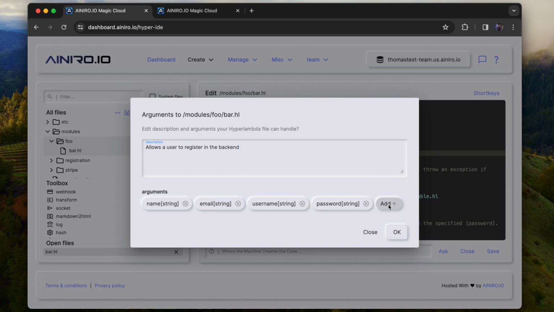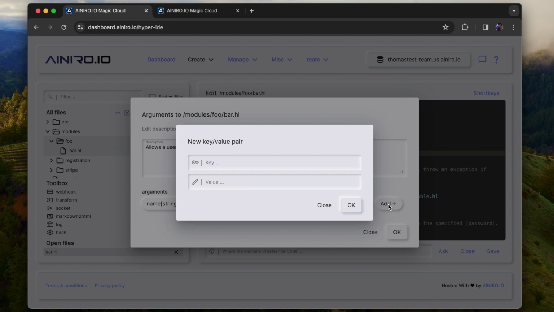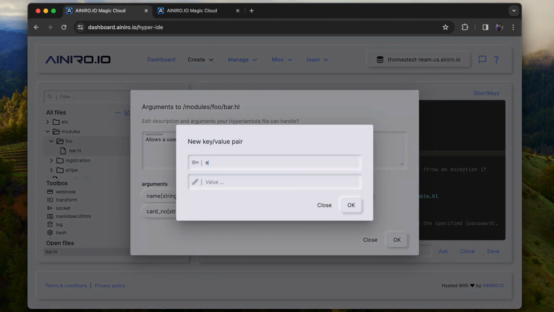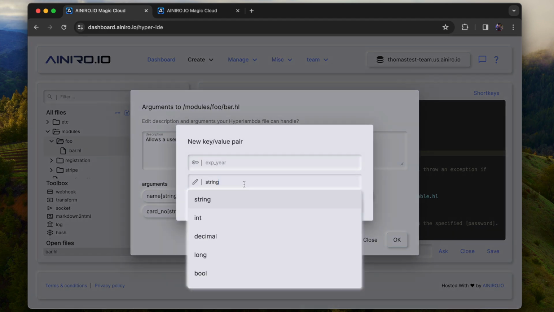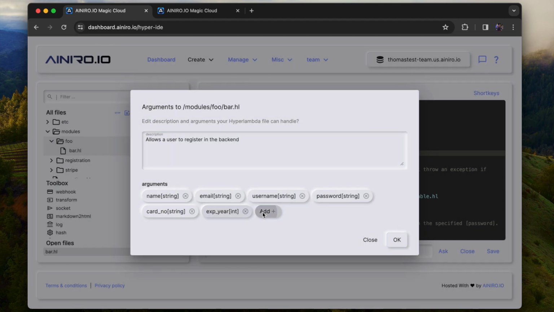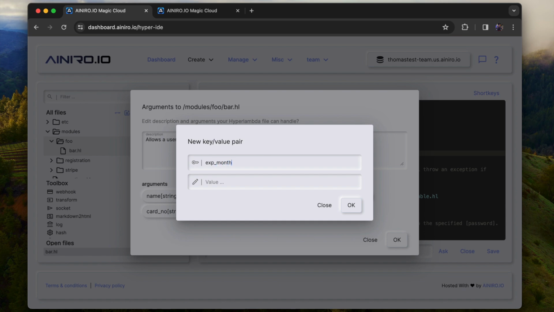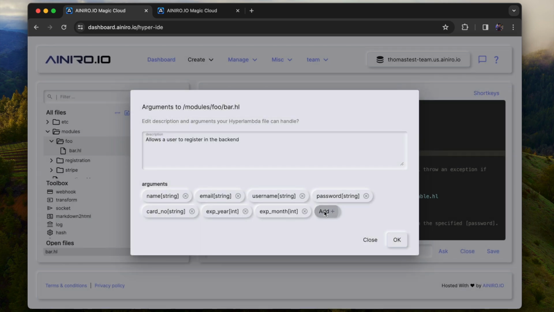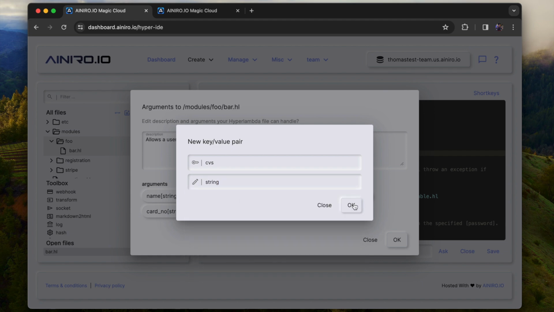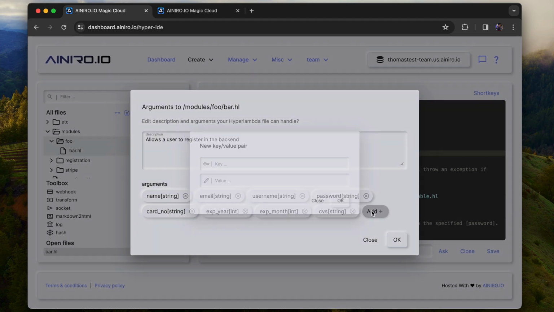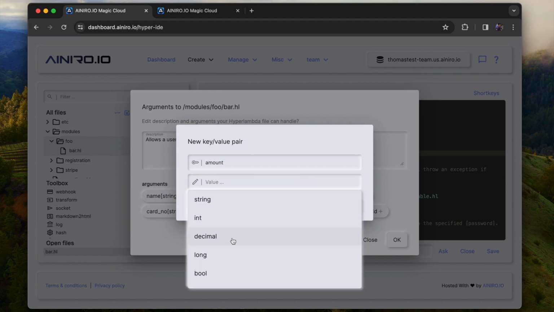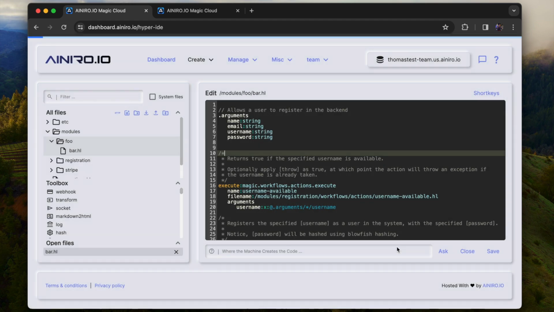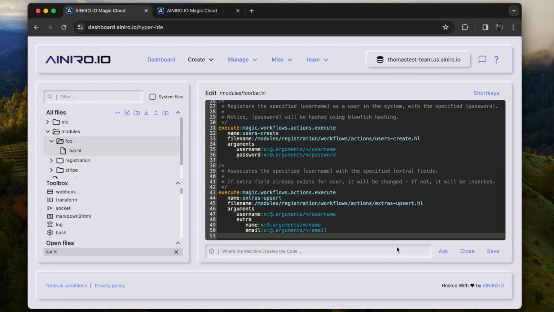I want to have now card no, type string, exp year, type string, or I don't know, it's probably an int. I presume it doesn't really matter. Exp month, int. CVS, string. Okay. Oh, and then let's do amount. Amount is decimal. Now I can't remember if I actually configured Stripe such that it actually has my API tokens.